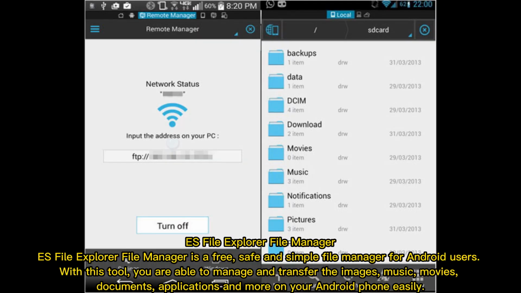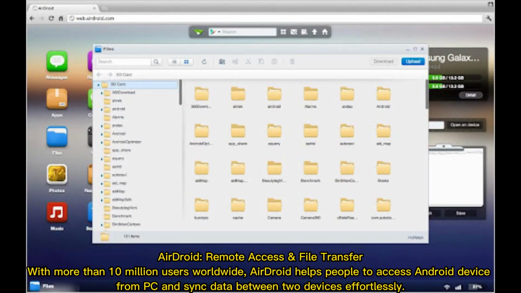ES File Explorer File Manager. ES File Explorer File Manager is a free, safe, and simple file manager for Android users. With this tool, you are able to manage and transfer the images, music, movies, documents, applications, and more on your Android phone easily.